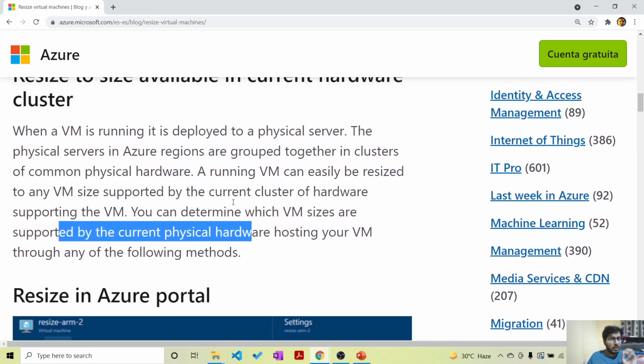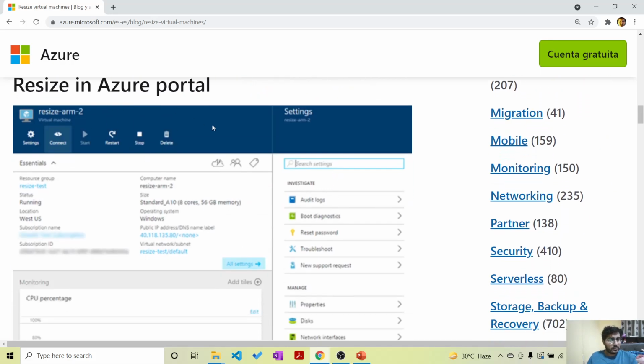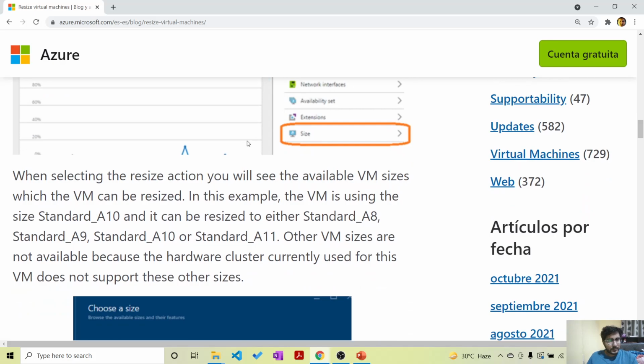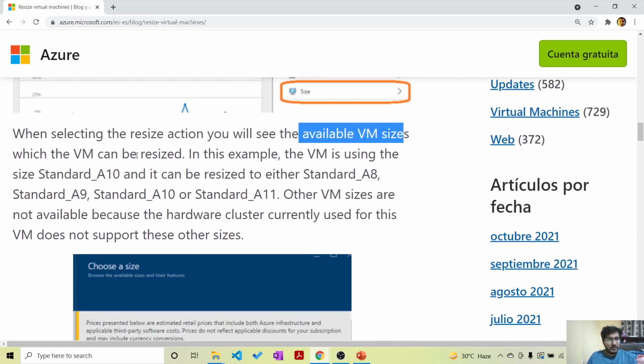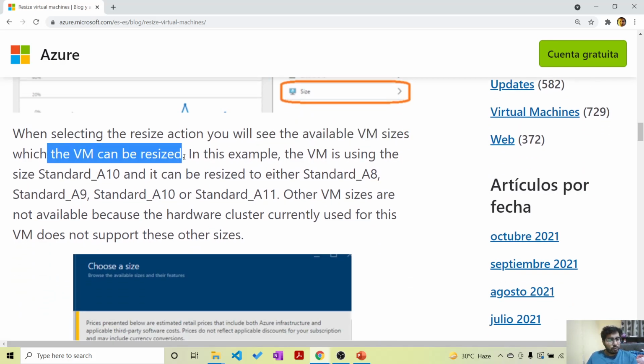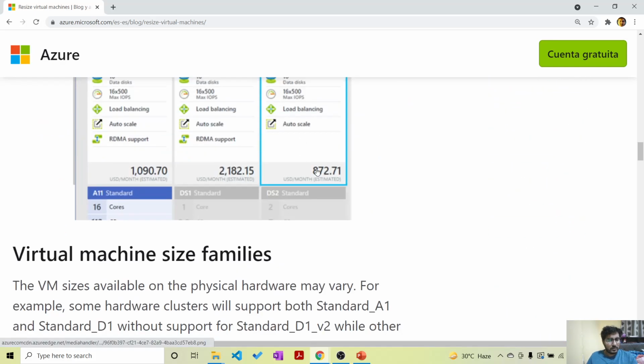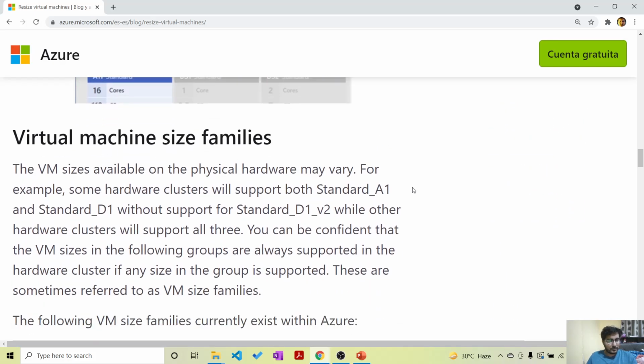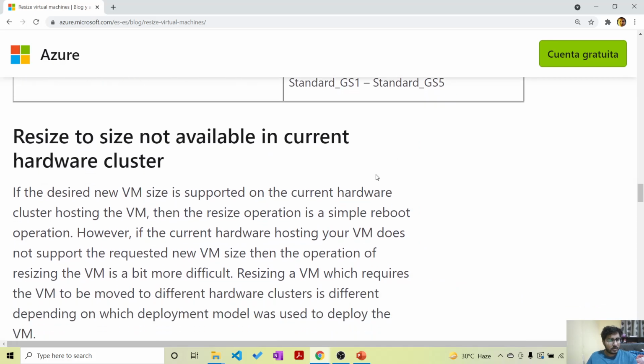Anyway, that is separate. What you need to understand is that whatever VM size is supported by the physical hardware, you can just select that size and then directly resize it. As you can see, you can resize from the Azure portal, and you will see only the available VM sizes to which the VM can be resized. The other ones are not shown. This is something we do.